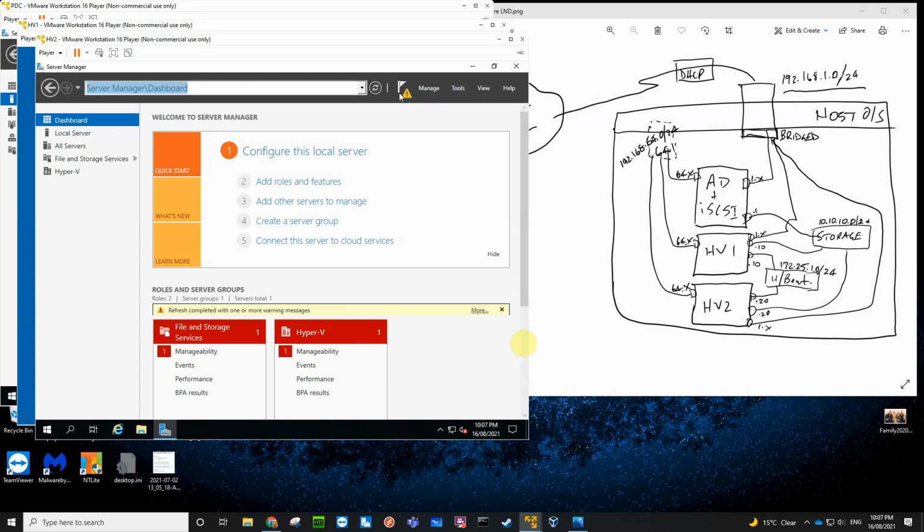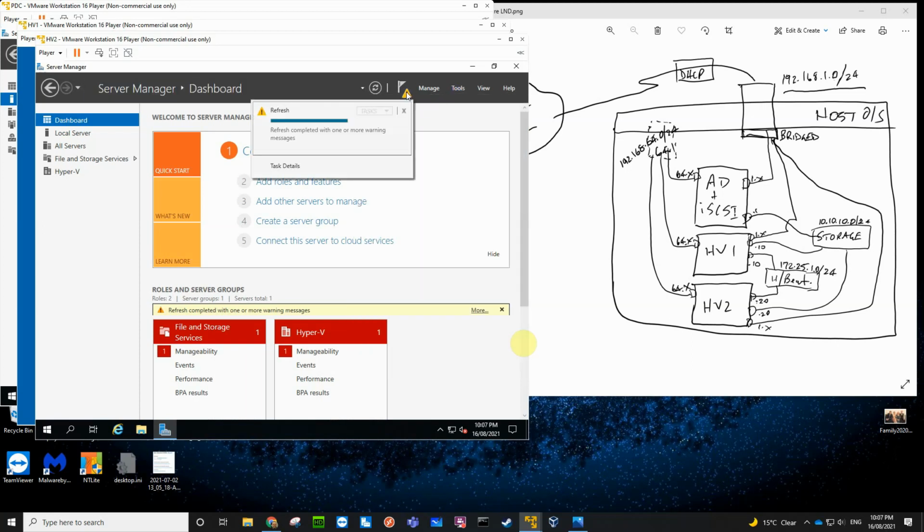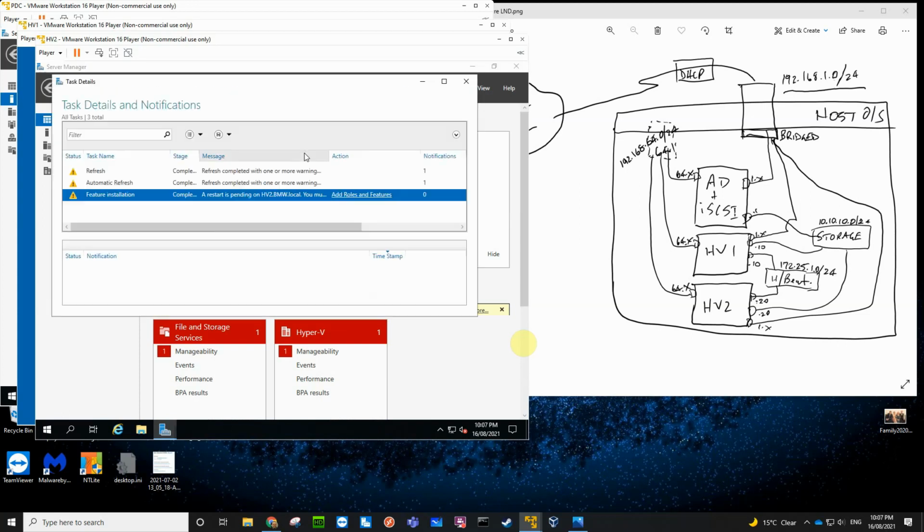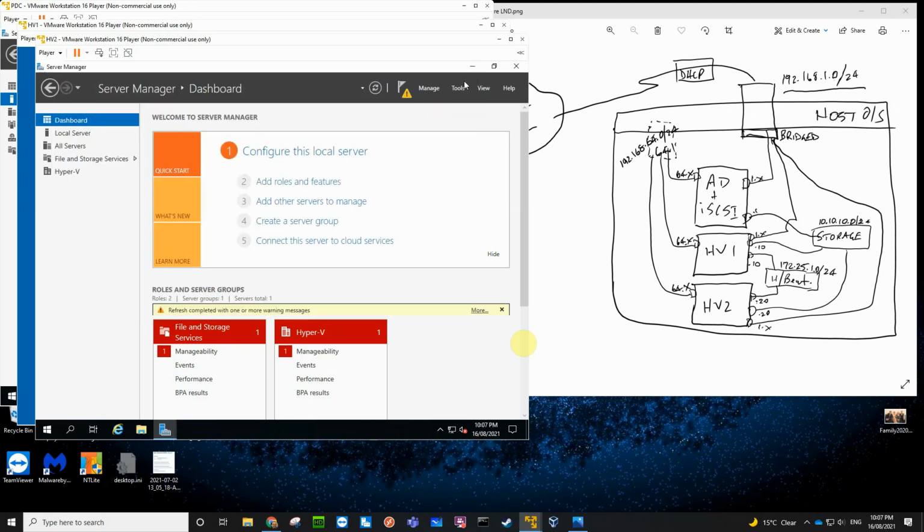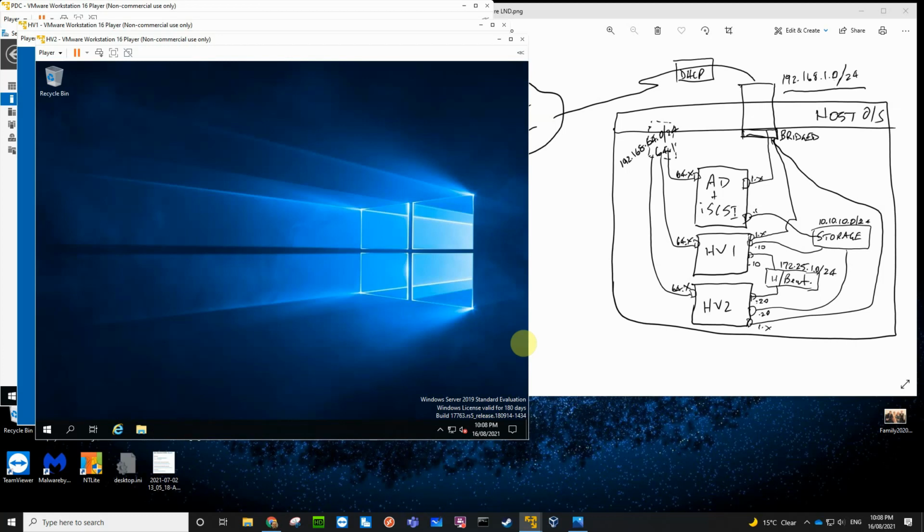Okay, so why have we got this? Refresh completed with 1 or more warning messages. Task details: feature restart is pending on HV2. Okay, so we've got to do the restart before the role is finished. Okay, add the roles and features. So that's what it was trying to tell us, that we needed to do a restart. So let's do a restart on this one.